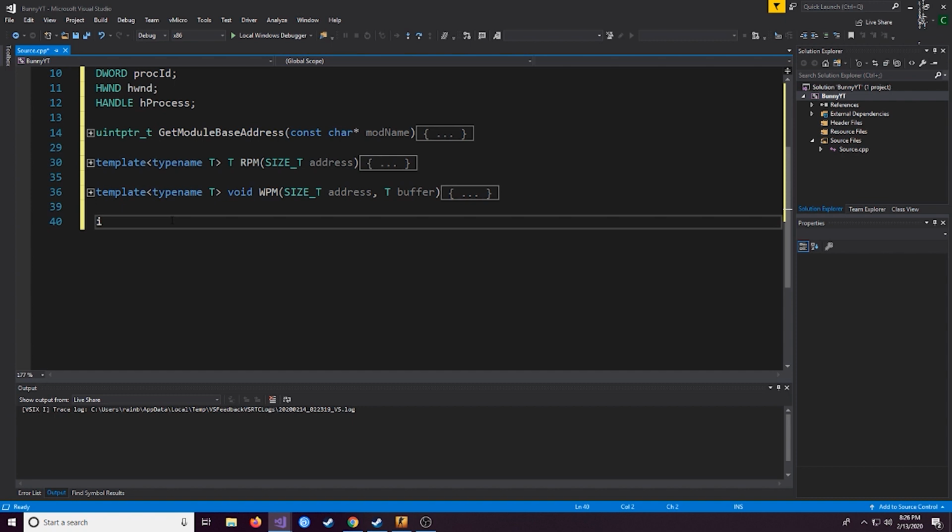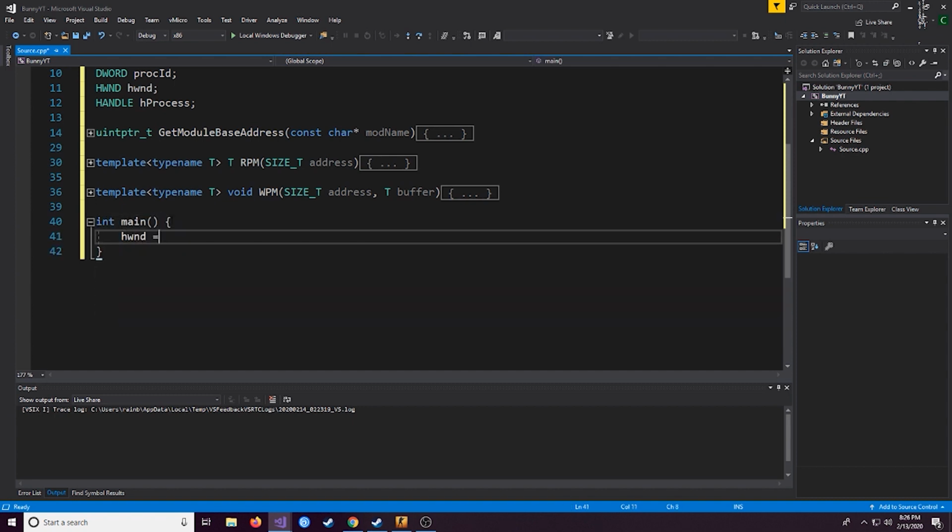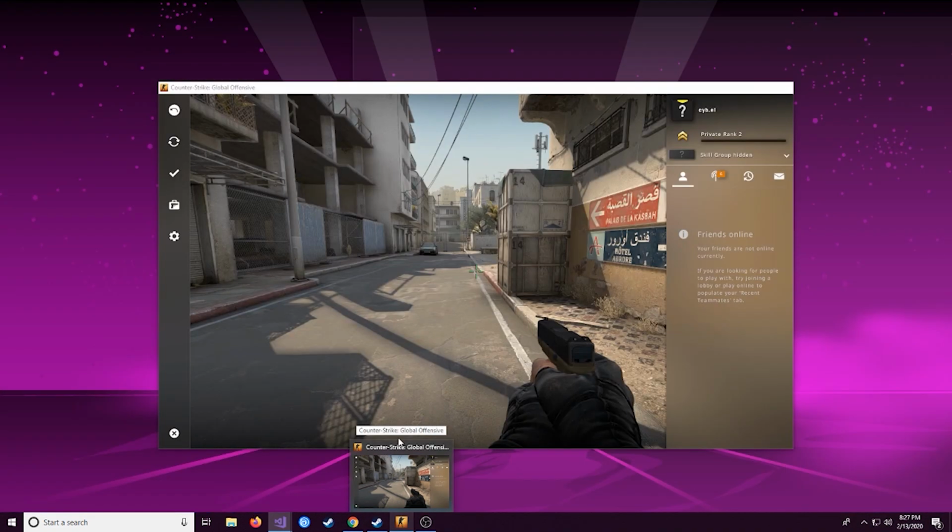Alright, so let's actually do our int main. This is where all the code will be. And here we can do hwnd equals FindWindowA, we're going to use this function. What this does is essentially store the window so we can reference it later to get the process ID. Now I'm going to paste this in here just because I want to make sure I spell it right. And if you do notice, this is the name of the window of Counter-Strike, Counter-Strike: Global Offensive.